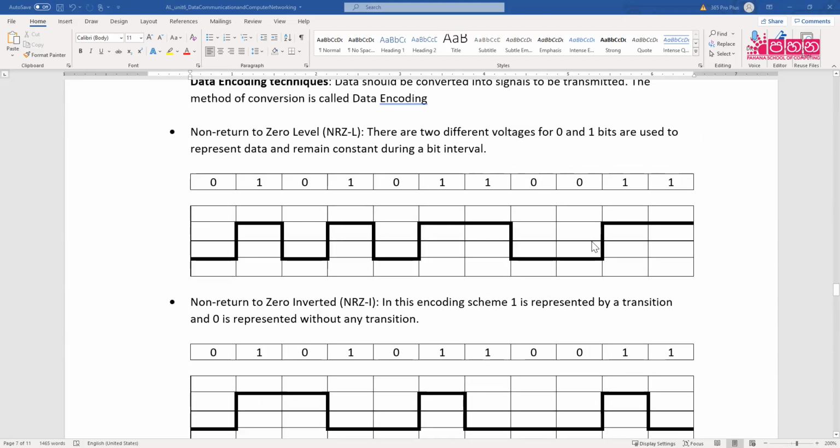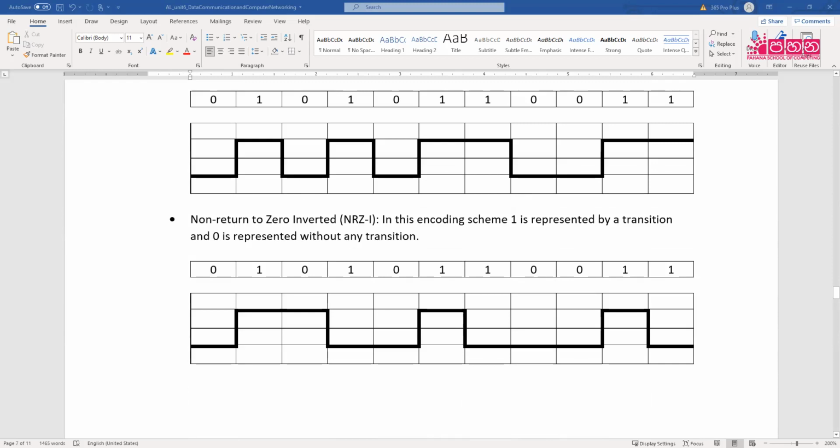The next one that we have looked at is called non-return to zero inverted. In this particular case, a 1 is represented by a transition, and a 0 is without any transition. So you start with something, let's say low. If it is a 1, then it's going to change. That's all you need to remember. So you have low, this is high. 0 means no change, so you continue like this. When you say 1, it will change high to low. Then it's 0, and 0 means no change. Whenever 1, you have to change.